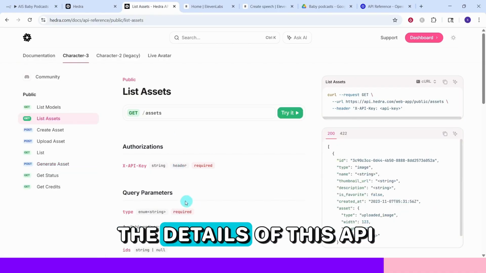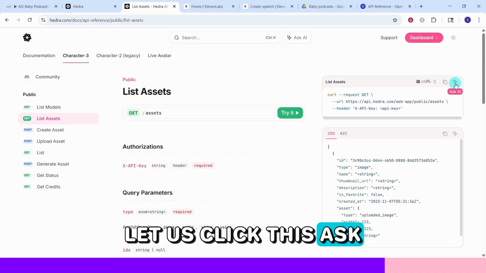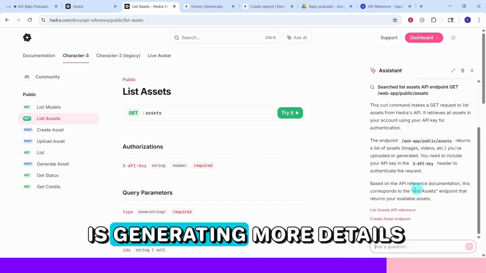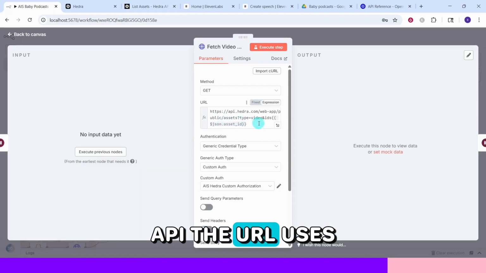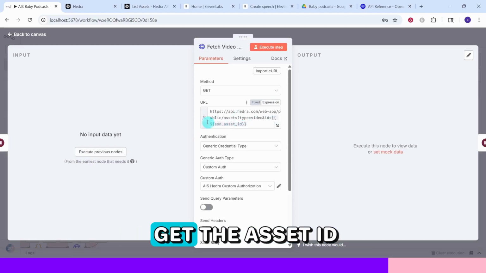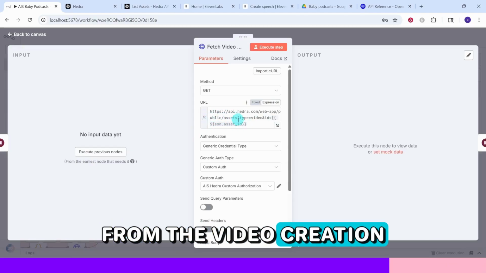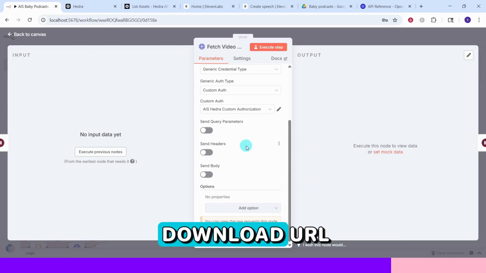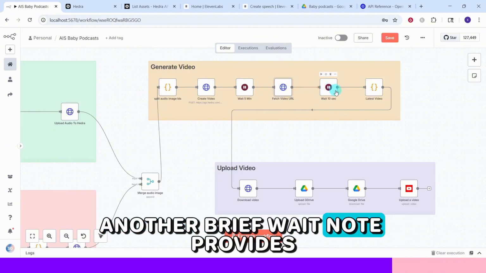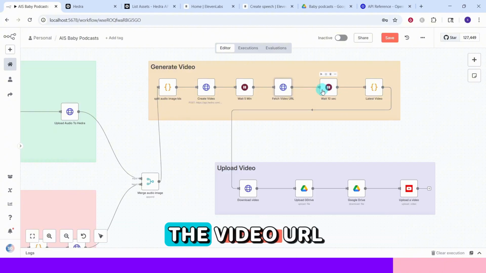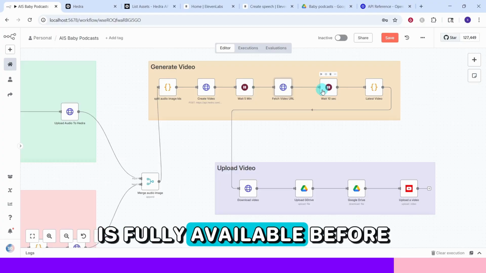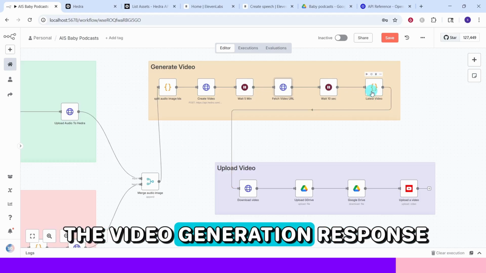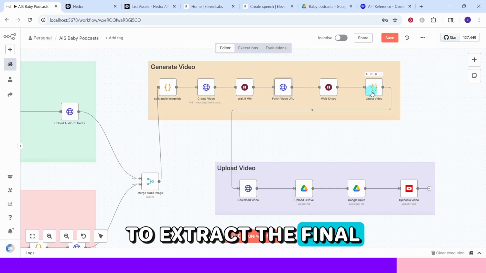Here it shows all the details of this API. Let us click this Ask AI button to get further explanation about the API. You can see it is generating more details about this API. The URL uses a dynamic variable to get the asset ID from the video creation API response. When the video is complete, this endpoint returns the download URL. Another brief wait node provides additional time to ensure the video URL is fully available before attempting to download. This code node processes the video generation response to extract the final download URL.